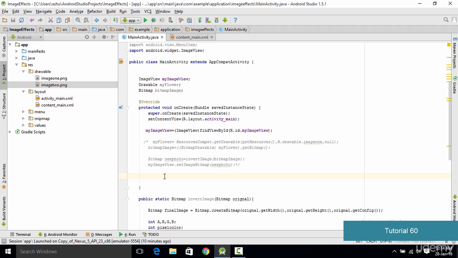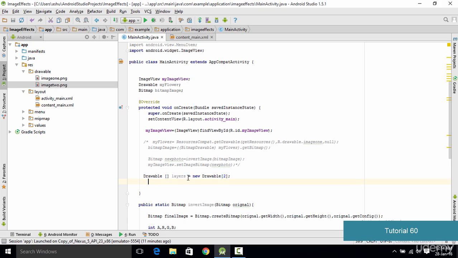So in order to create layers, we type Drawable, then give this type of square bracket, and inside it we actually are going to specify the layers which we are going to use. So we type Drawable[] layers equals new Drawable, and inside the square brackets we are going to specify how many layers we want to use. So in this case we want to use two layers. The first layer would be for the flower and the second layer would be for the filter.